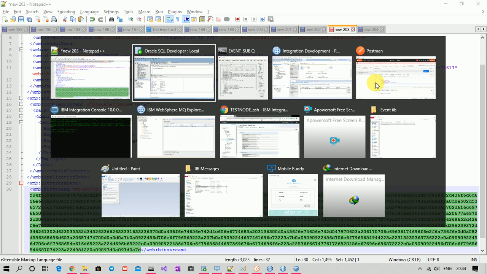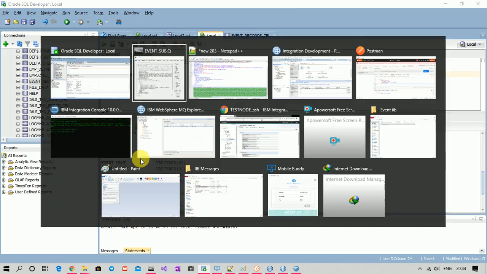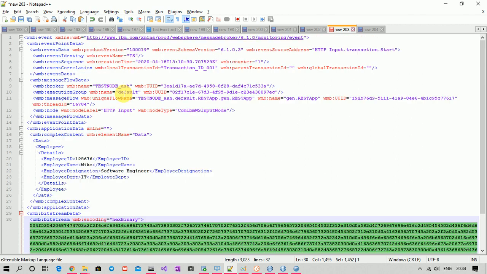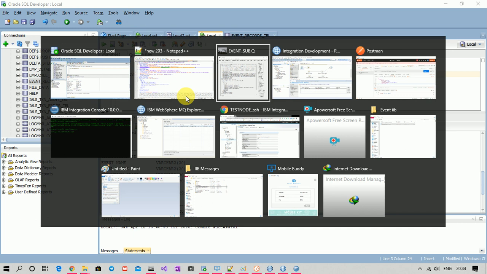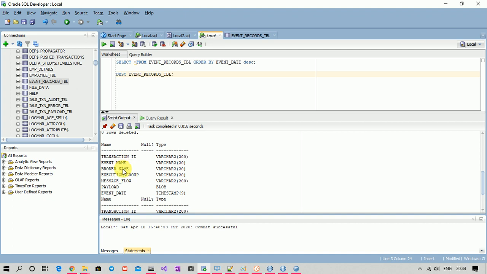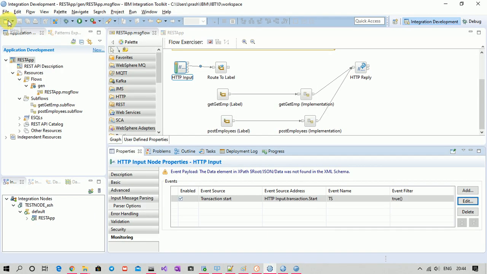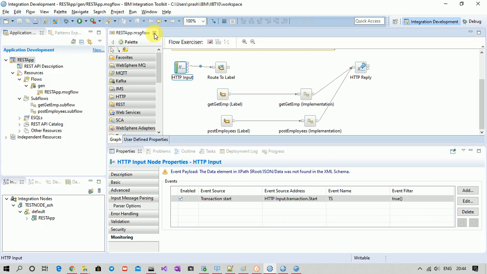Now here we will insert the transaction ID which is present in my input. Transaction ID and event name, all this information is present in my event message, and we can choose to insert it into the database so that we can track the records every time. Now let me very quickly create the application which can insert the details into the database.